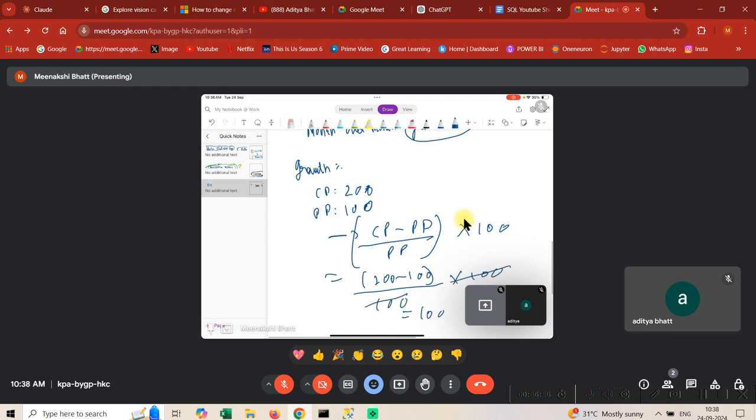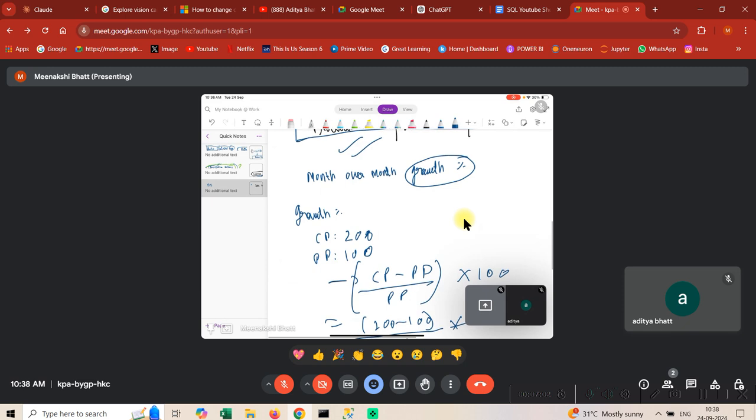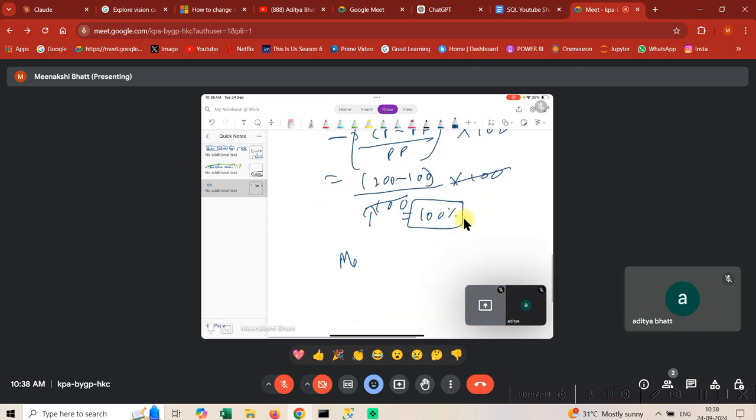So yeah, you have had 100% growth. So this is what we need to do. We need to find out a way such that for every month year identifier that we have created, we can have a column that would have the previous month here.